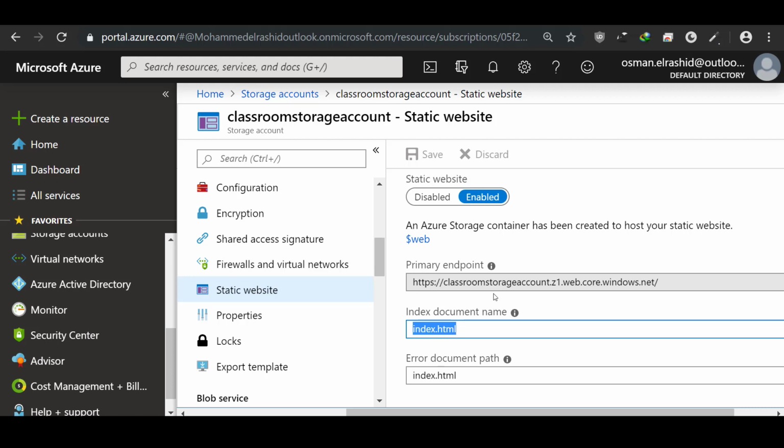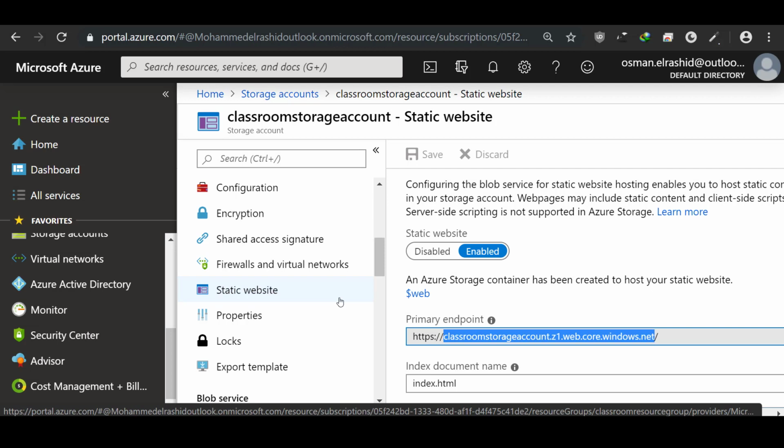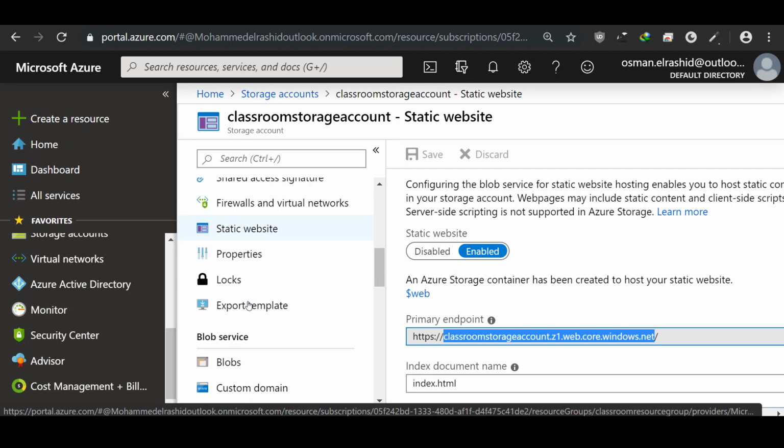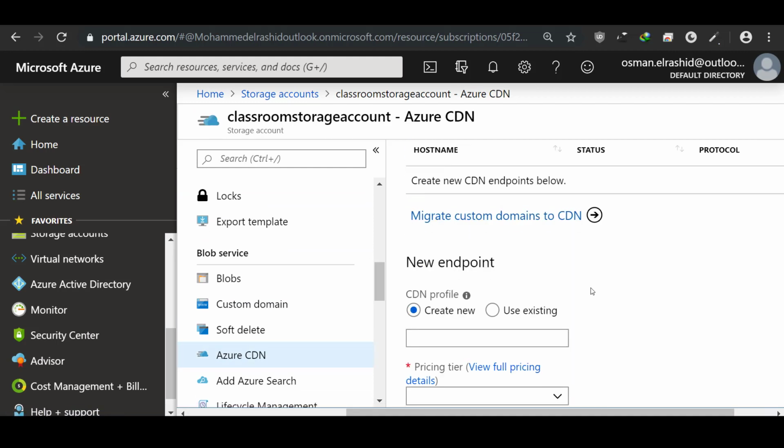From this point, we have to copy this link, which is called the primary endpoint for the website. Be careful, because there is another one called blob.core, which is for the parent storage account, not the special one for the web or the static one. From there, we copy this link and we go to the Azure CDN, which you find on the left.